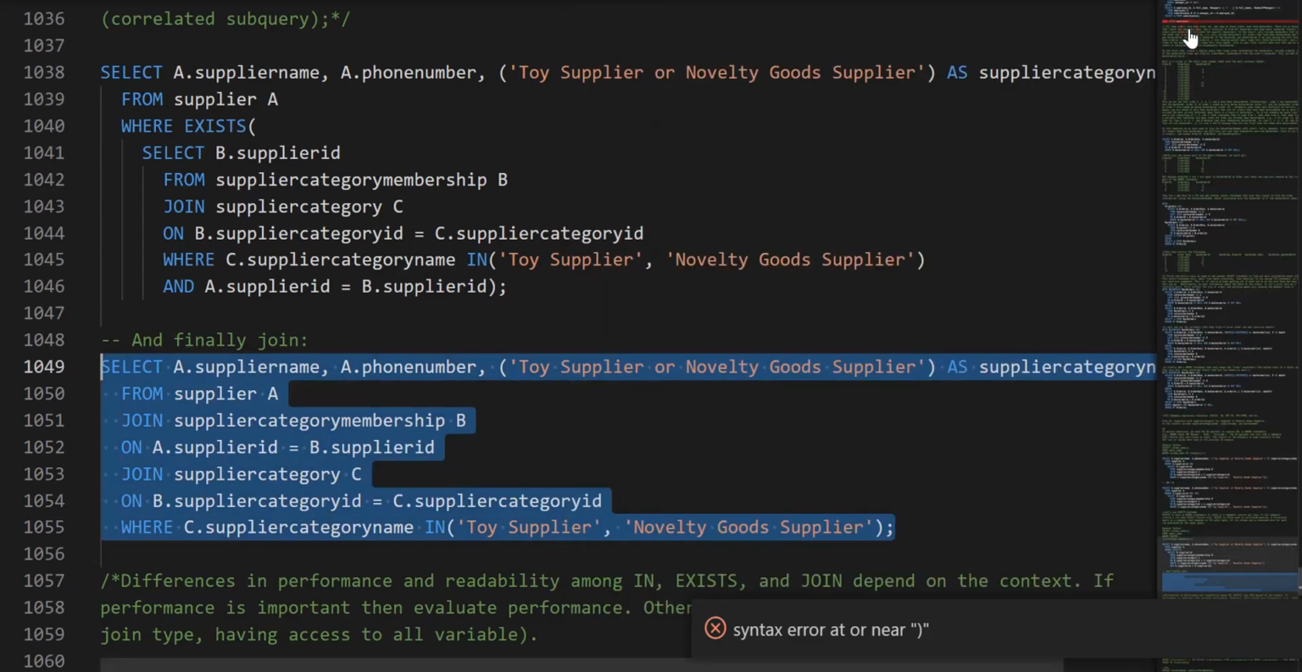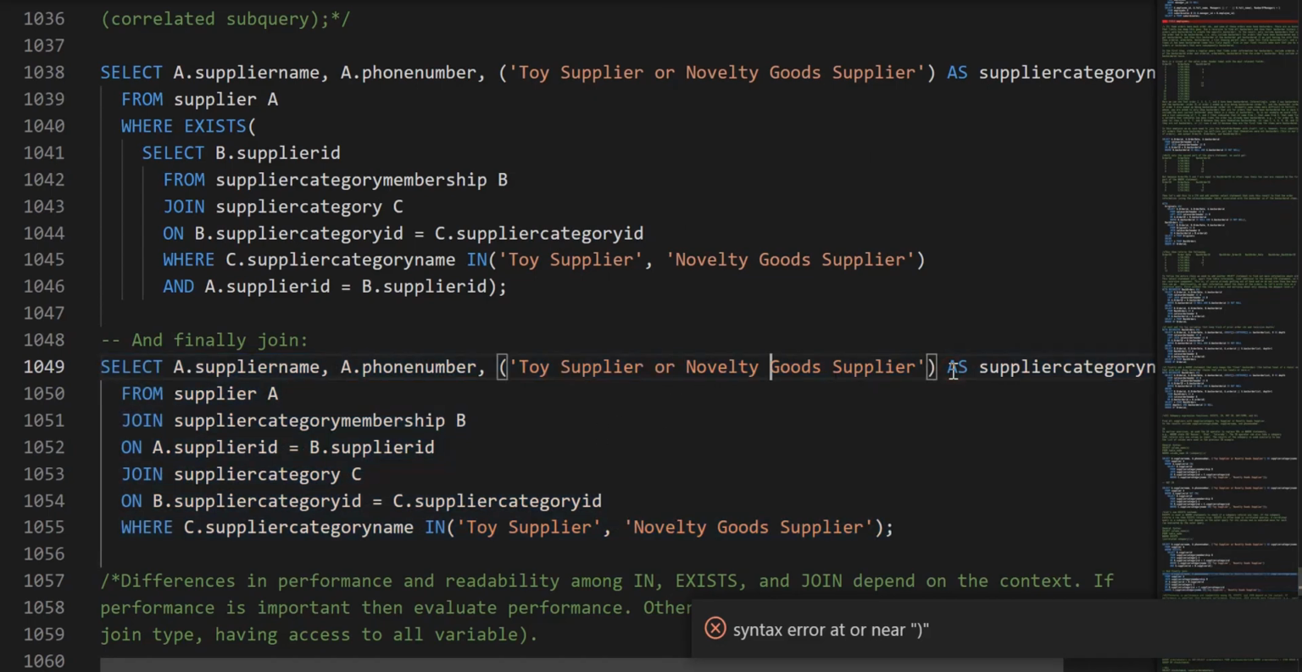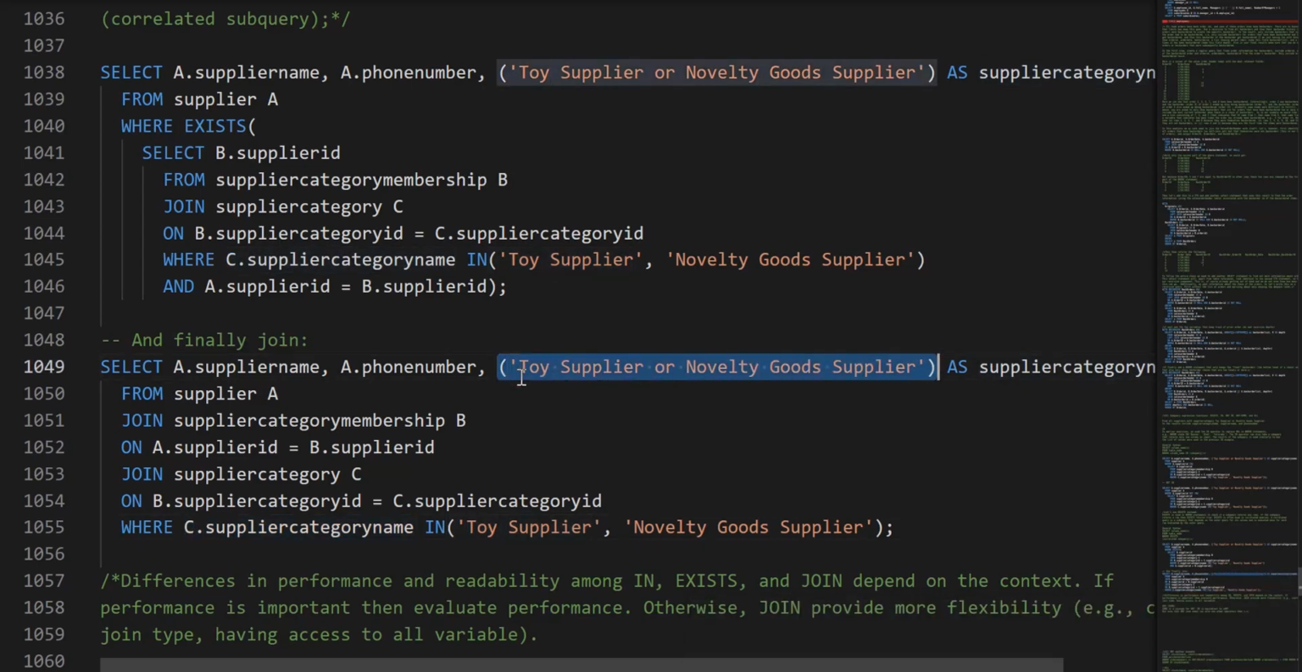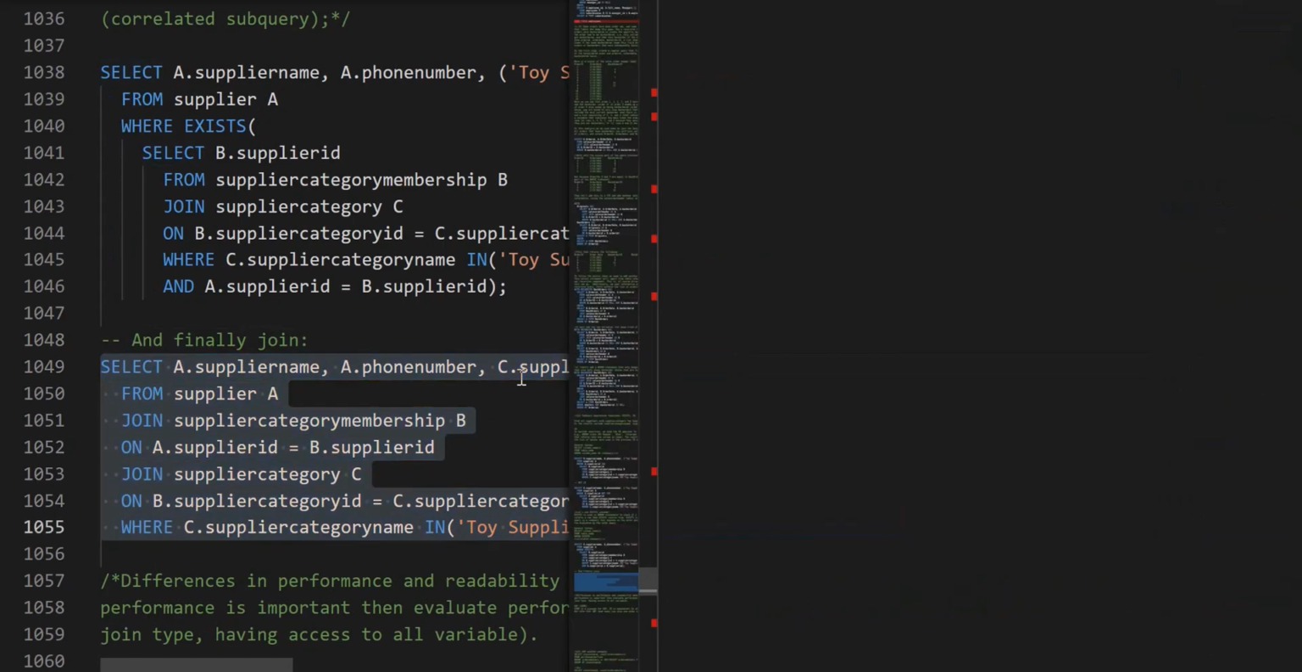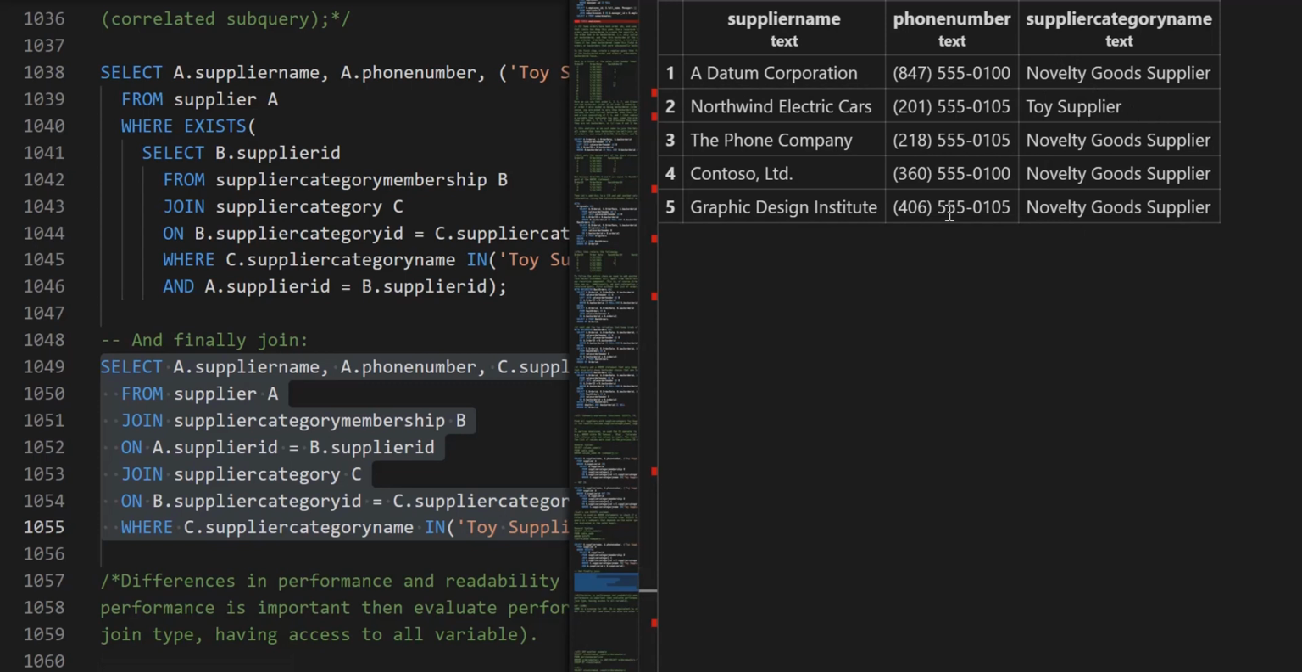One nice thing here is that instead of just returning this hard-coded string, now I have access to this actual value. So I can actually just simply print this value instead, or select this value. And now I will get that as output. Because I'm joining, I have access to all the different columns from all these different tables. And notice here now, I have one of these 5. Those are toy suppliers, the other 4 are novelty goods supplier.